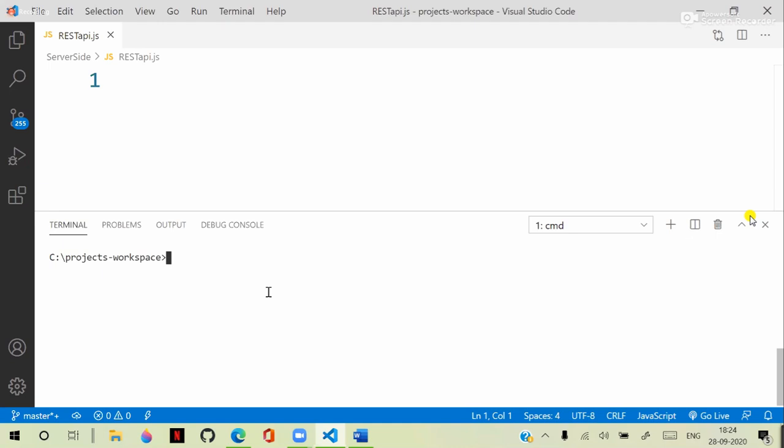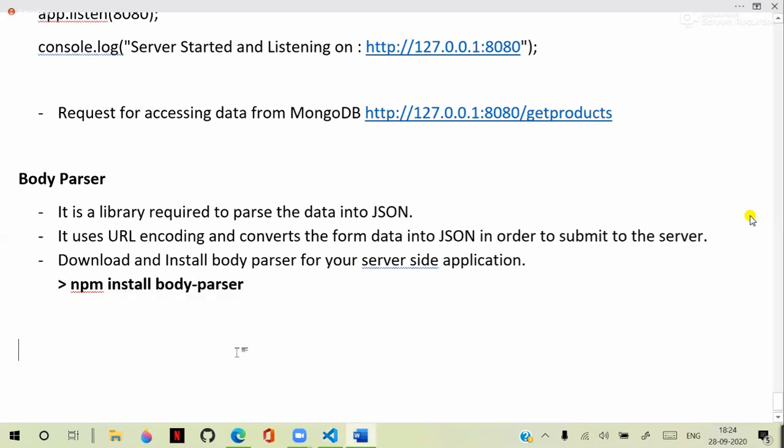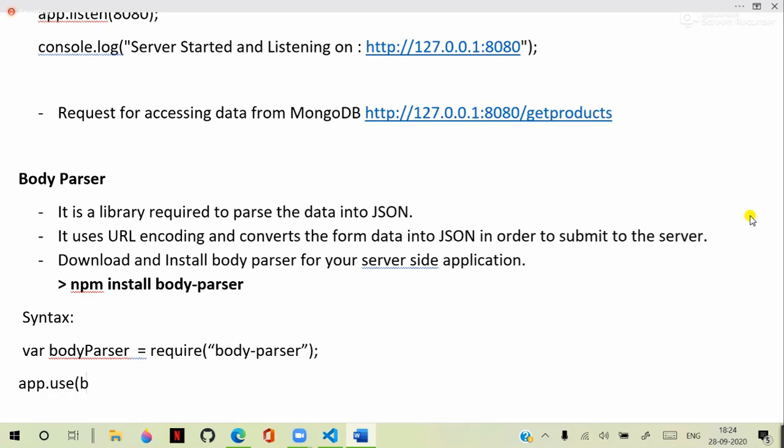Now, how do we use body parser? I will show you in the API how we can configure the body parser. So generally body parser is required. So we have to syntactically import the body parser: const bodyParser is equal to require body-parser. So we need to configure the body parser. And our Express application has to use the body parser.